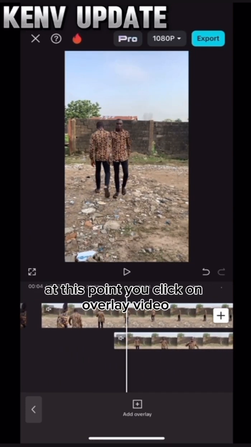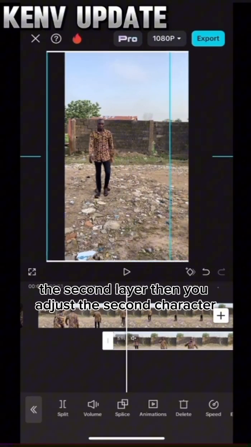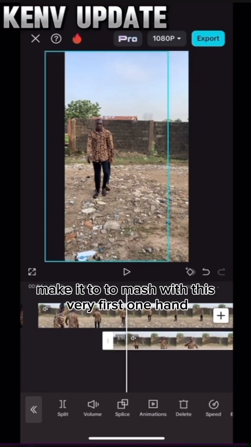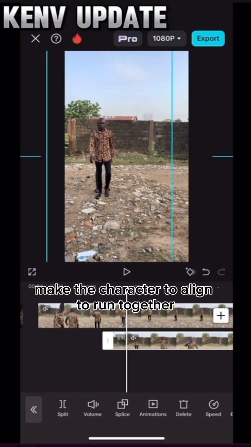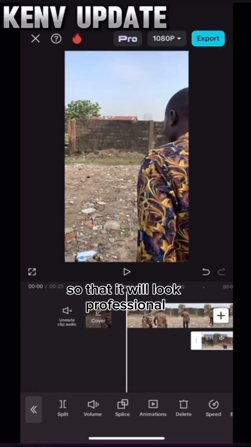So at this point, you click on overlay video, the second layer, then you adjust the second character. You adjust it, make it align, make it match with this very first one. Make the characters align, to rhyme together. Then after that, take time to do your own so that it will look professional.